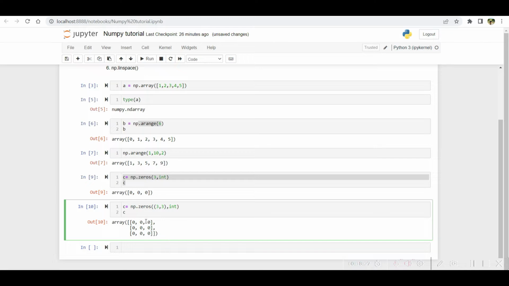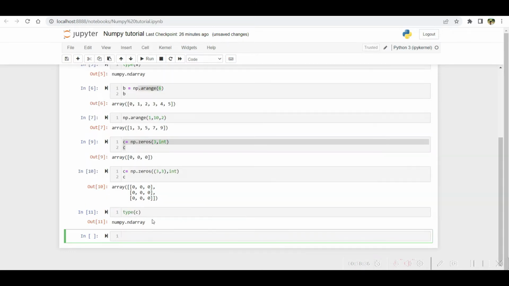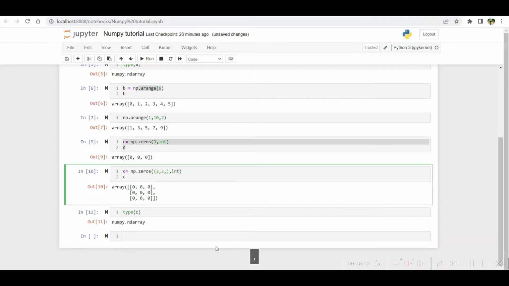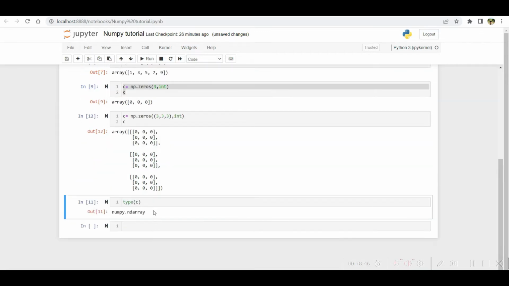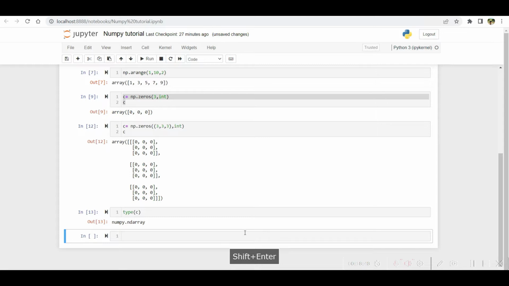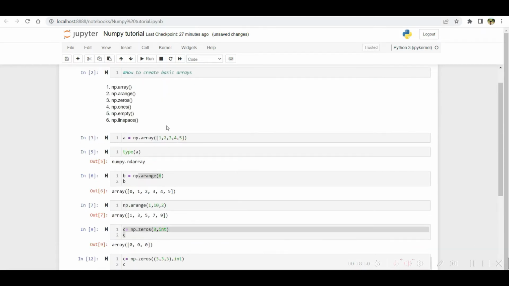Awesome. Now if you want to see the type of c, it will still say numpy.ndarray. As I told you, this n can be 1, 2, 3, anything. You can also pass 3, 3, 3, and it will be a 3D array. The type of c will still be the same.